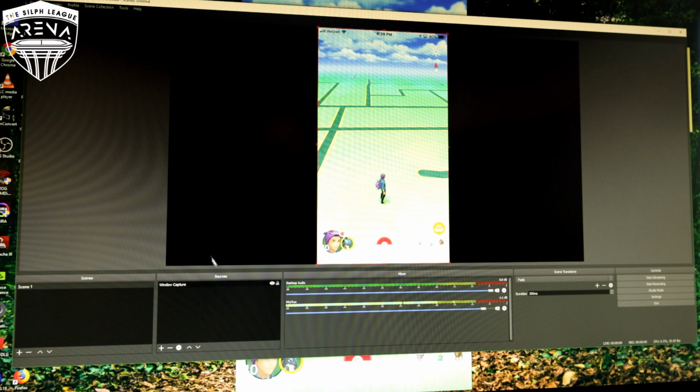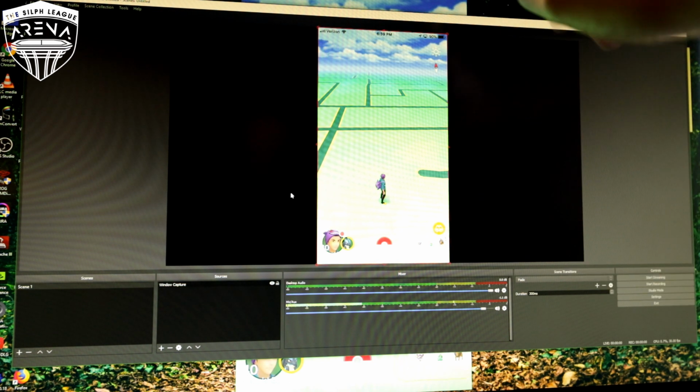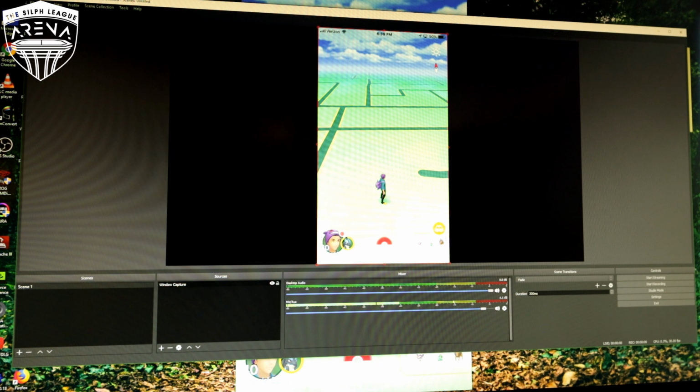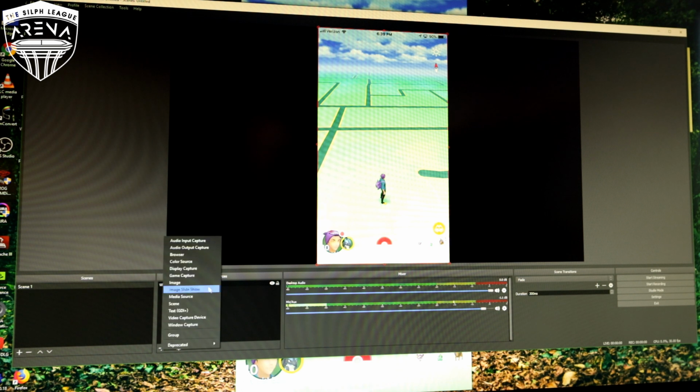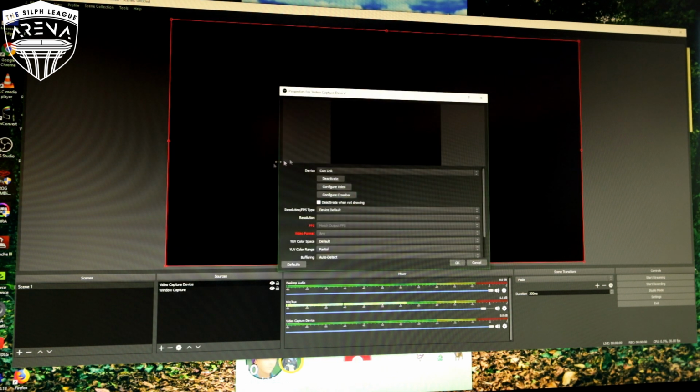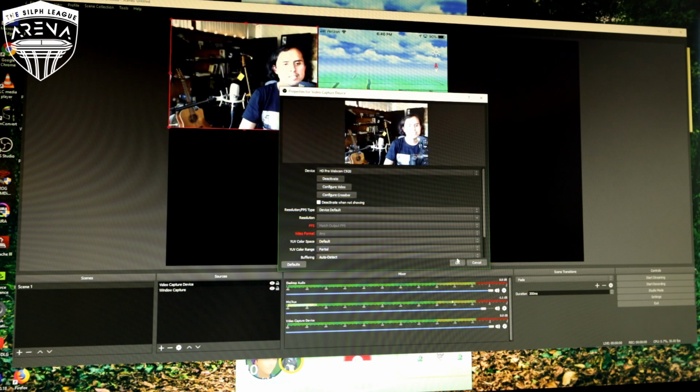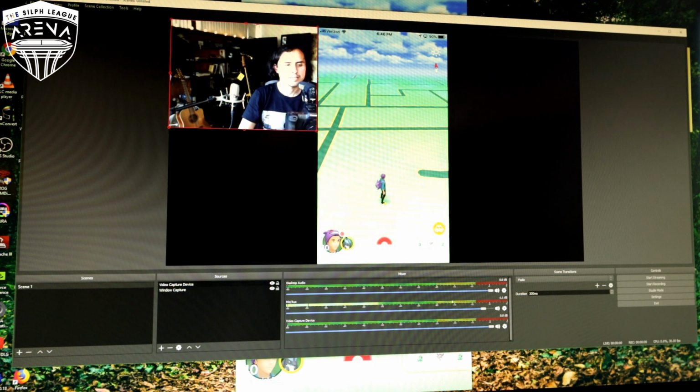So now, how do we add a webcam? Just above my monitor, I have a webcam plugged in. So let's add it onto our canvas. Let's go back to the addition sign and look for video capture device. Press OK. Look for your webcam right here, where it says device. Mine is the HD Pro Webcam C920 by Logitech. There it is. Press OK.